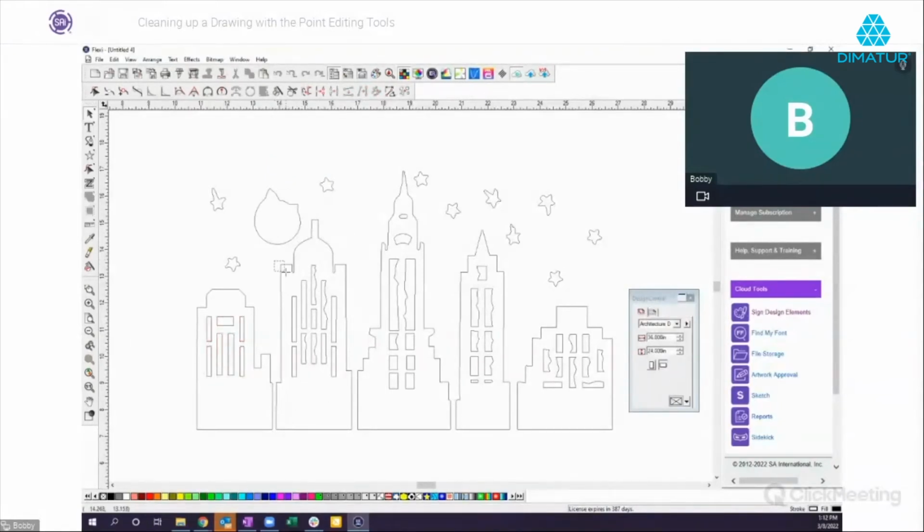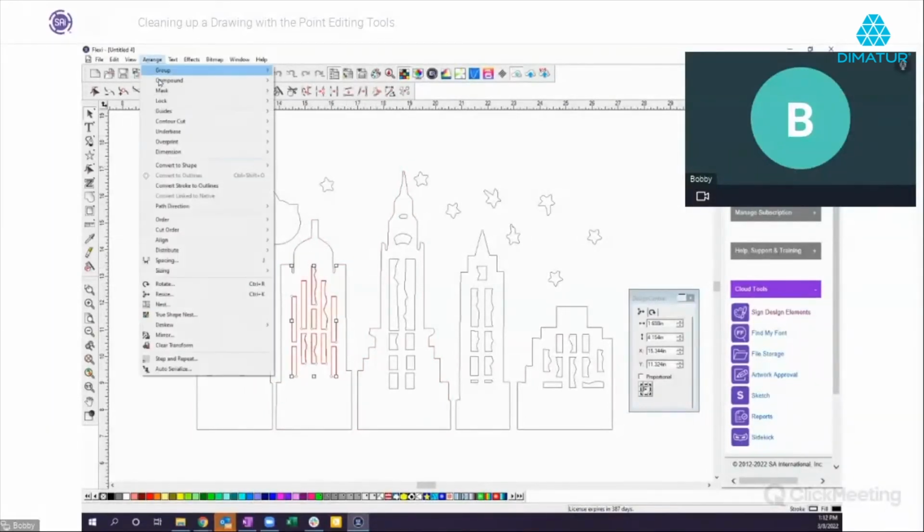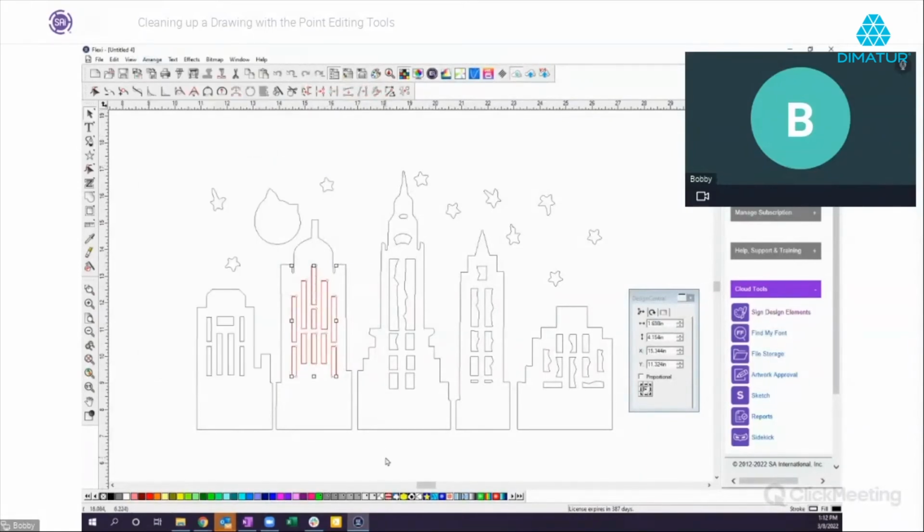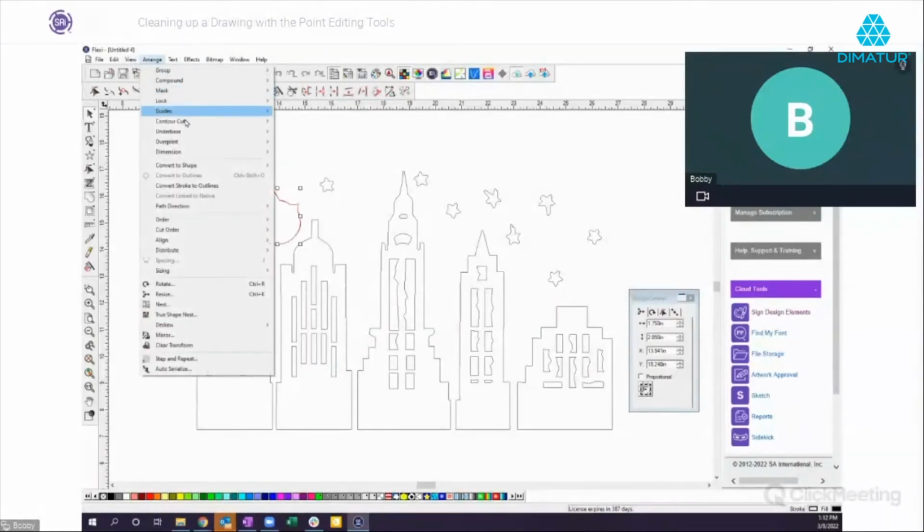Again, I'm holding my control key down to be able to select. When I hold my control key down, that allows me to select what I get all the way around, not what I'm touching. If I didn't hold it down, it's going to select everything I touched. But when I hold my control key down, I can only get what I get all the way around. Arrange, convert to a rectangle. So there's that. Again, the moon is supposed to be a circle. Convert to a circle.